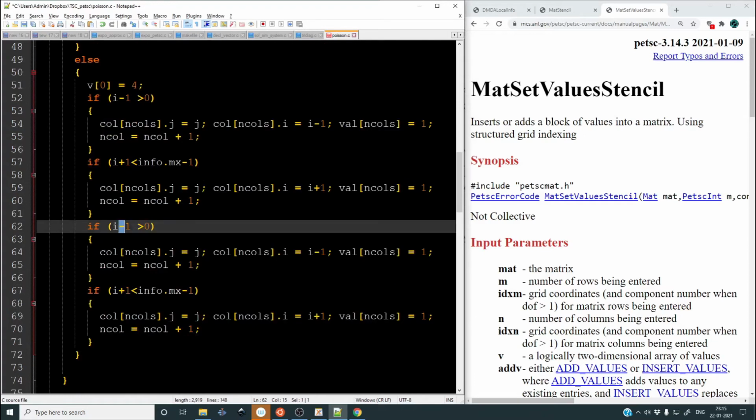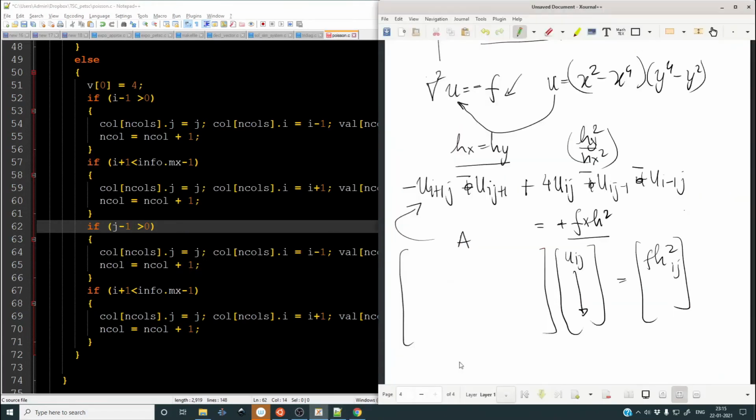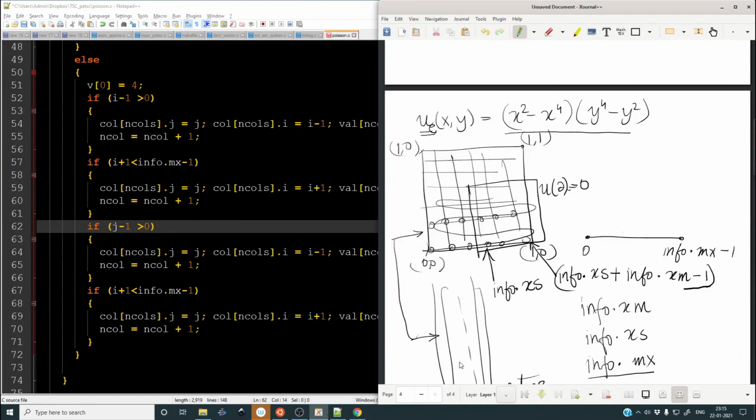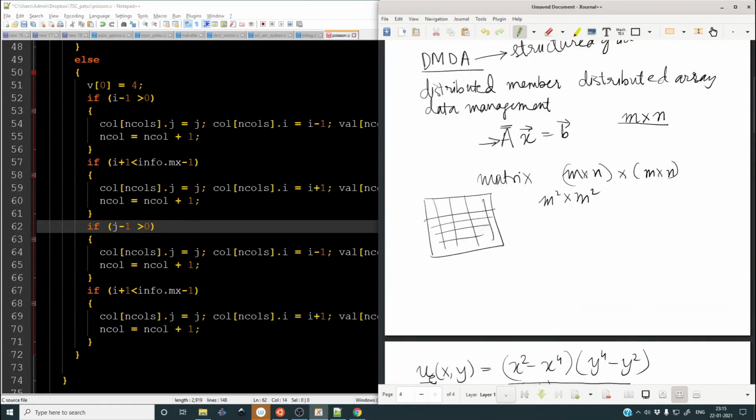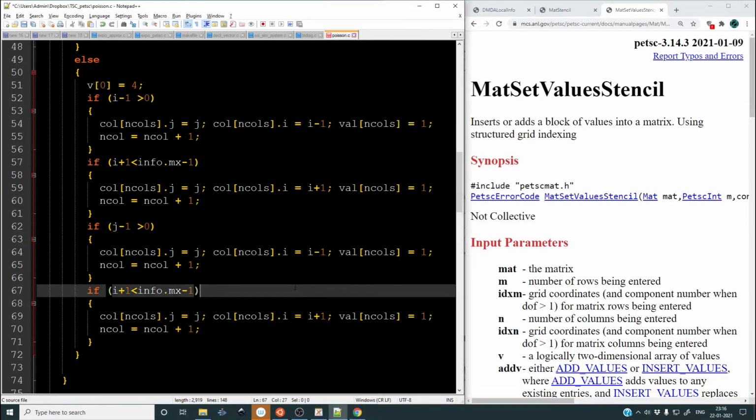Then similarly we can copy these two conditionals and paste them. So we have to check whether you are not at the lower boundary. If this is the grid, the value of u is 0 everywhere. So if you are at this boundary, you need contributions from this neighbor, this neighbor, this neighbor, but not this neighbor because it's 0, right? That's why I'm setting it like this.